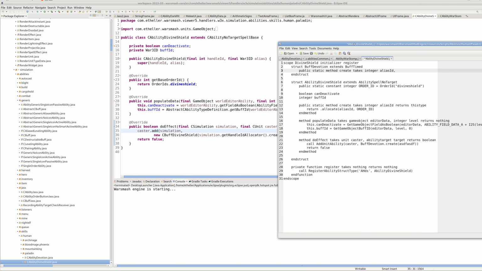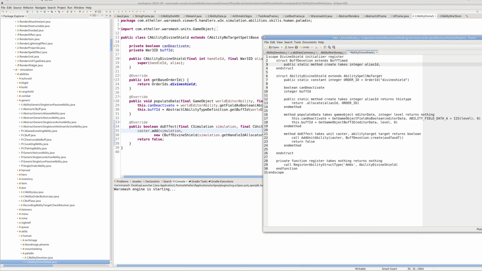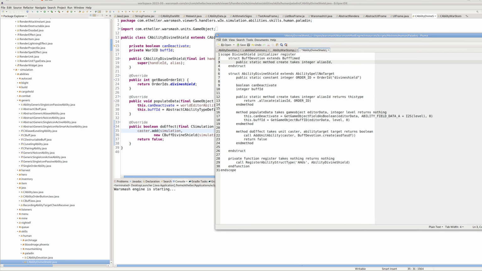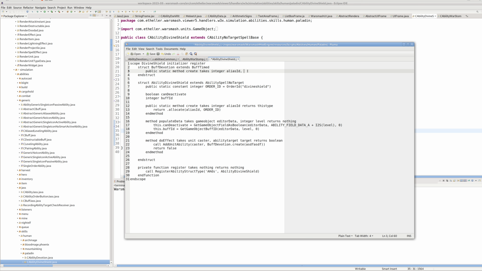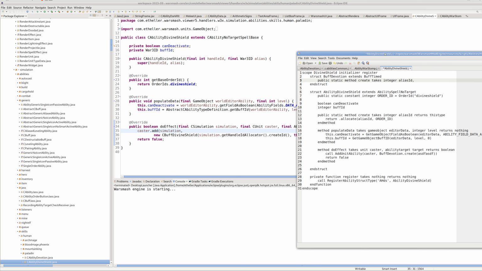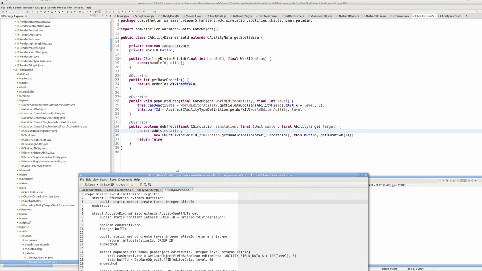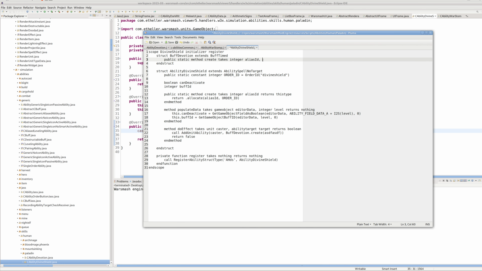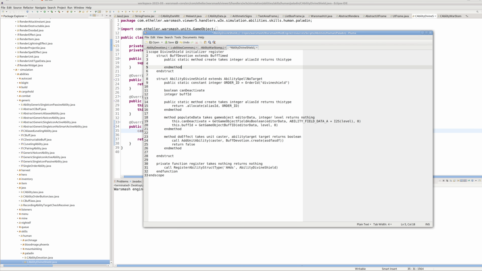Now it kind of looks like we didn't even implement can deactivate, so maybe I don't have to implement can deactivate myself yet, I suppose. That's sort of interesting. We'll see about that one. But we have this create method, and so maybe it doesn't take anything else. Maybe it just returns itself. And I think that should be a pretty straightforward one. We pretty much just allocate the same type of buff on the alias ID.